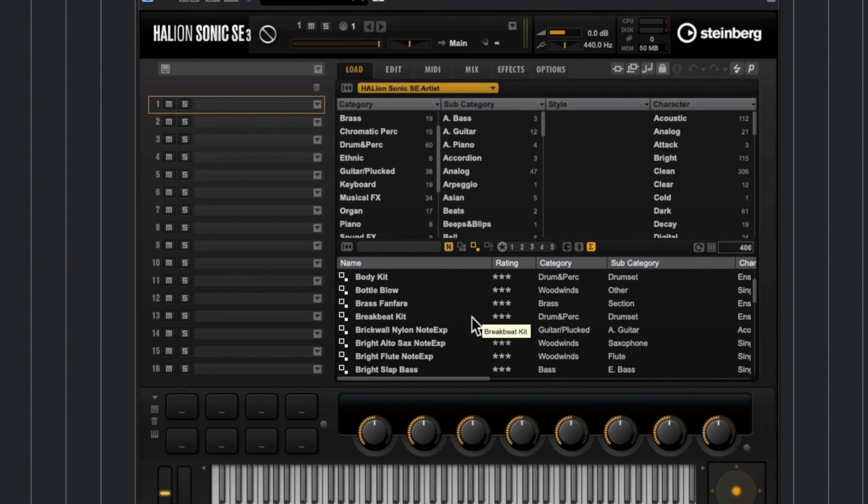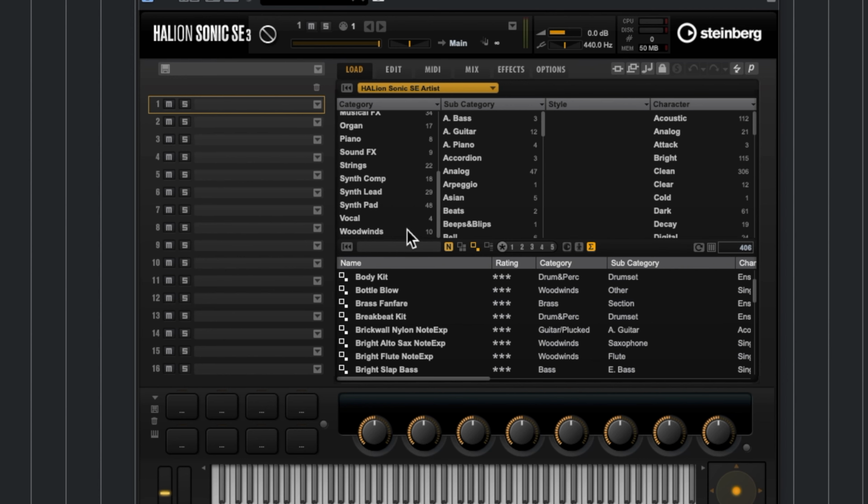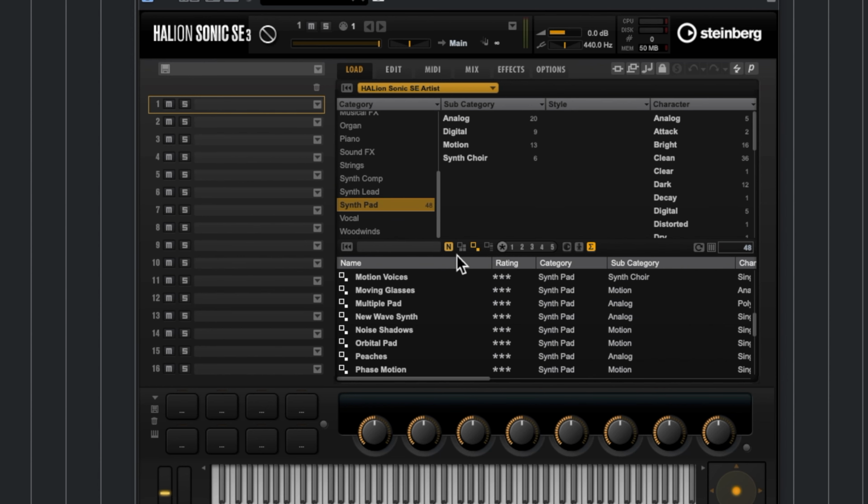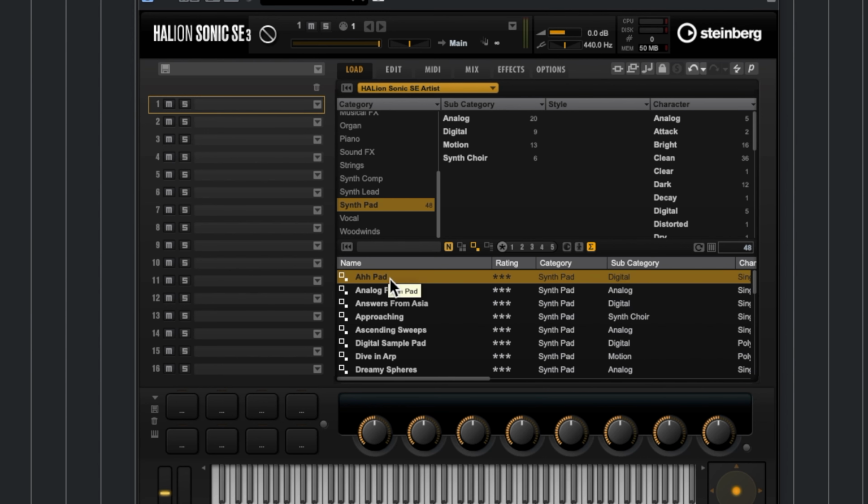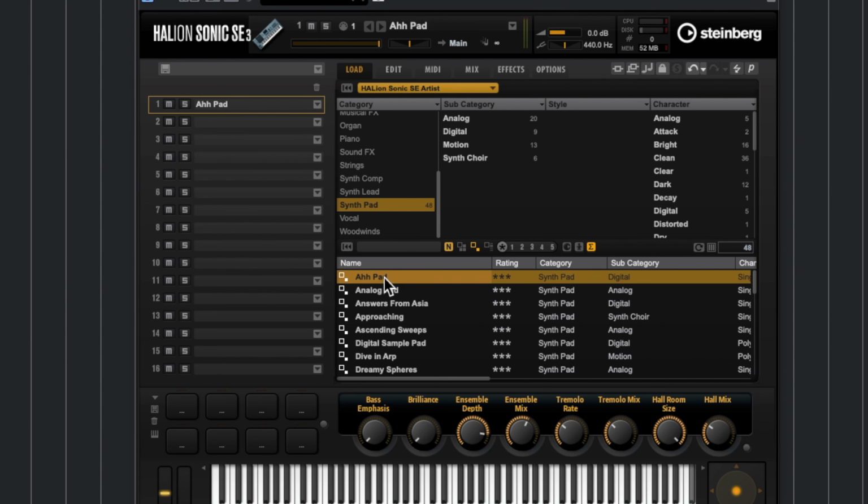Once you find a patch, if you like it, you can give it a rating here so that you can filter your own results by your own rating. We'll start out with maybe a synth pad, so I'm going to go to the synth pad category. Then I'm going to go over here to the different patches that have just shown up. All you have to do is double click on the patch and that will load up the patch. So let's have a listen.